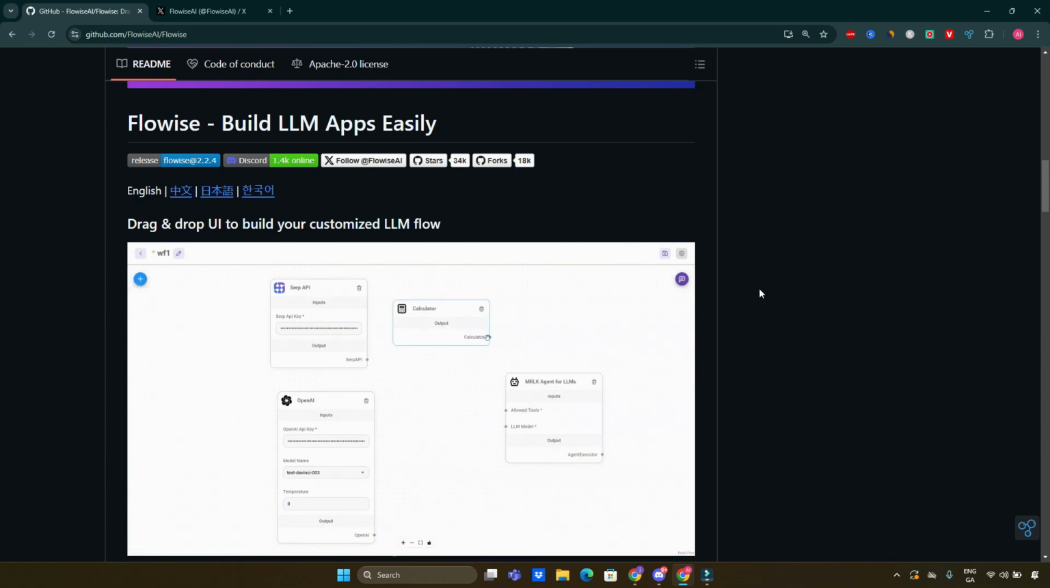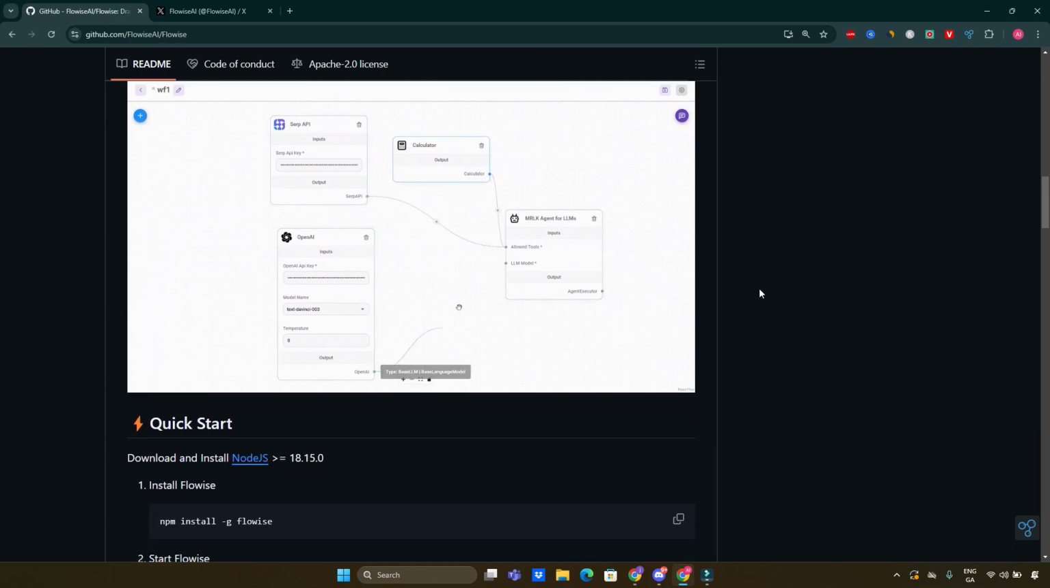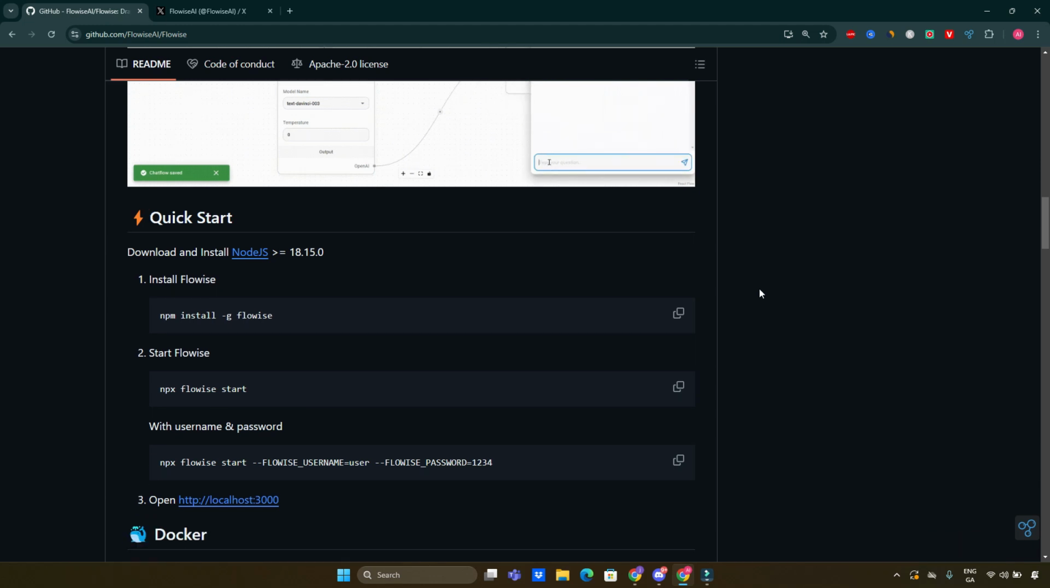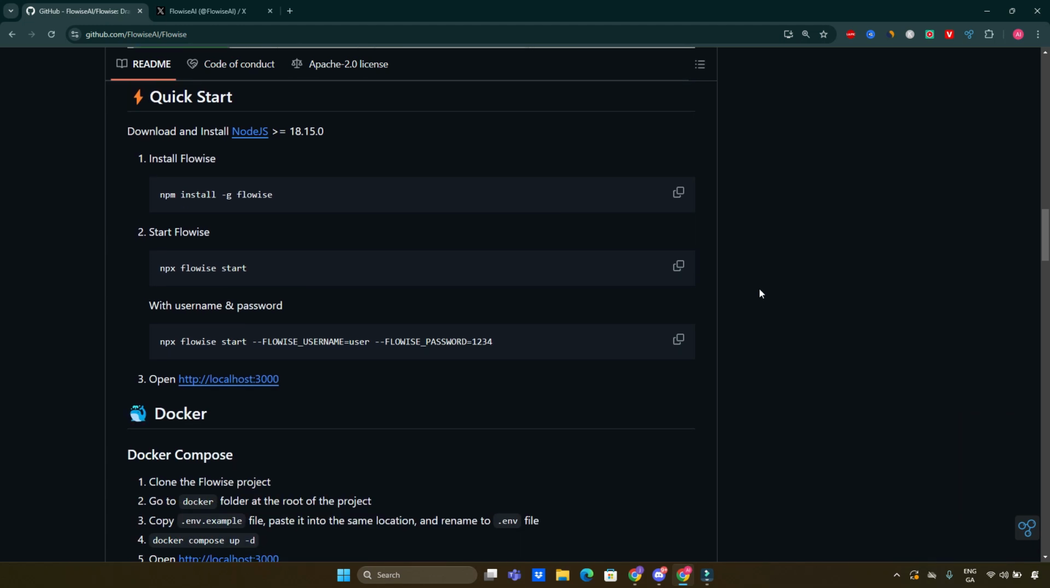Using Flowise is straightforward. Simply log into the platform, select your desired AI models, and drag them onto the canvas. Connect them as needed to create your workflow. Once set up, you can run your workflow and visualize the results instantly.